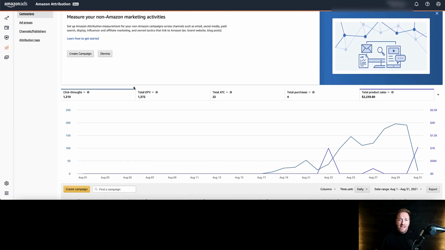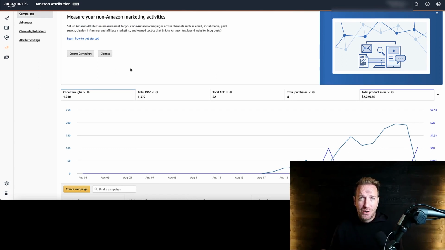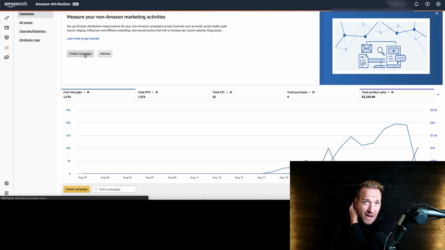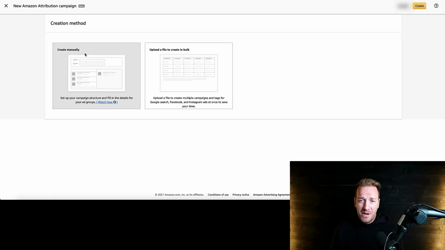But how do you actually set these things up? We're going to start with the manual process first, and then we'll quickly show how to do the bulk ops process. But typically most people want to set up the campaigns manually. It's just the easiest way to do it. So you basically click on Create Campaign. It's going to open up a walkthrough. You can choose whether to create manually or in bulk. We're going to go ahead and create manually.